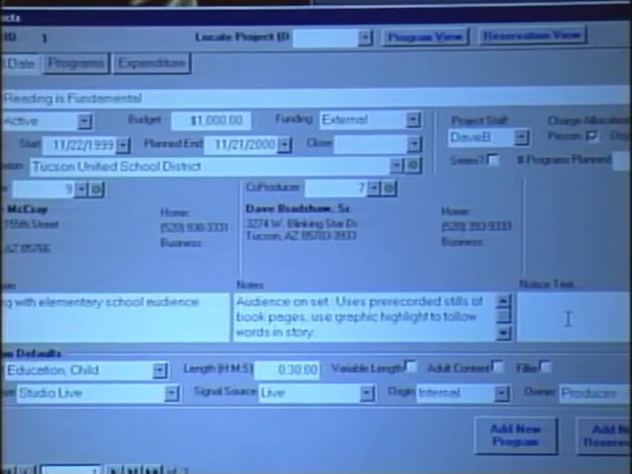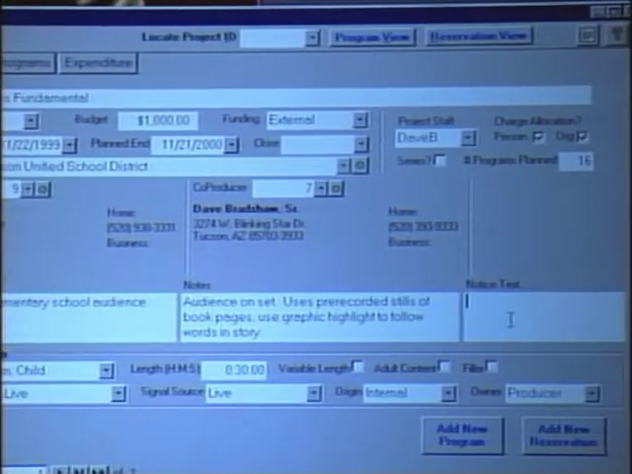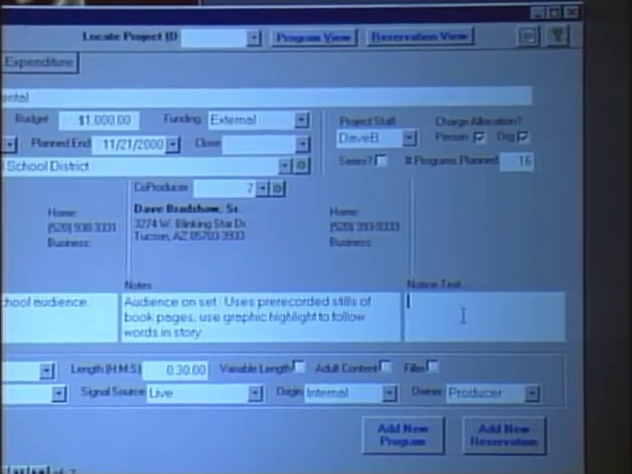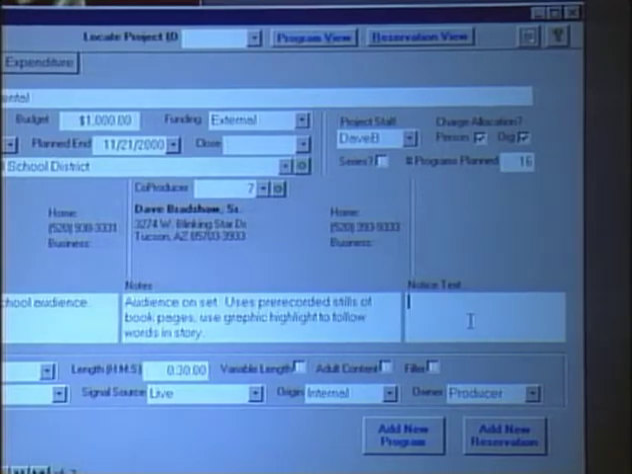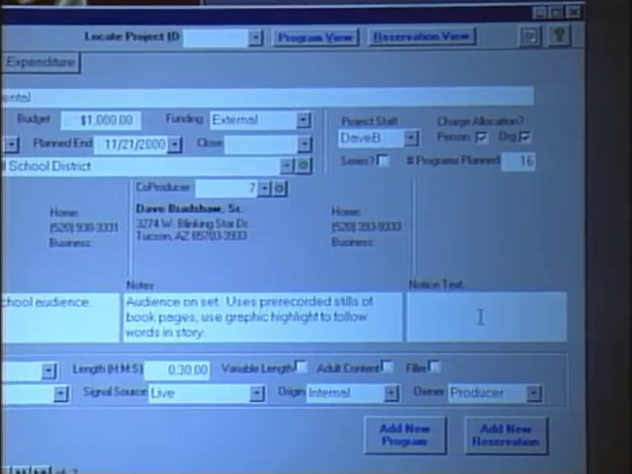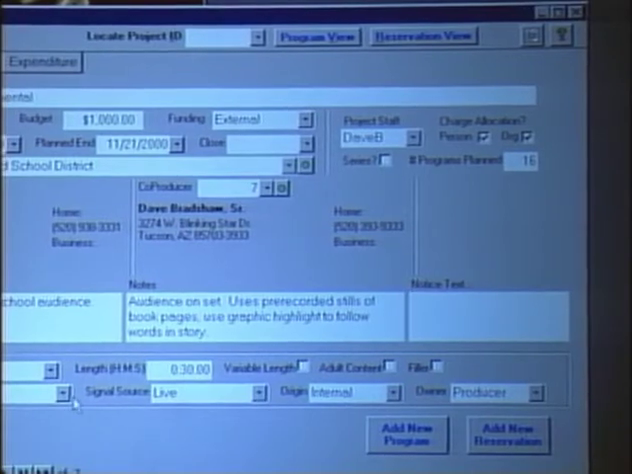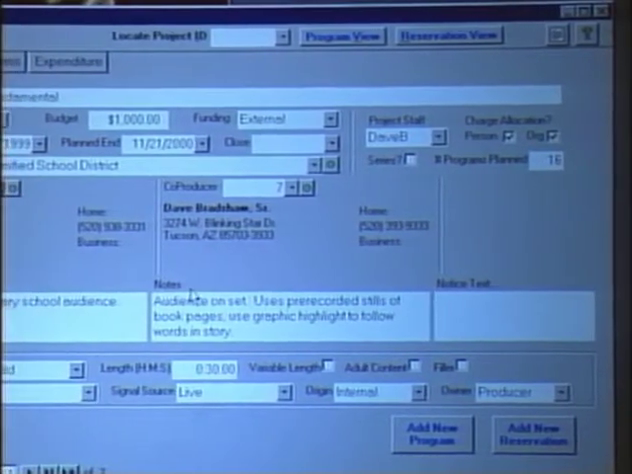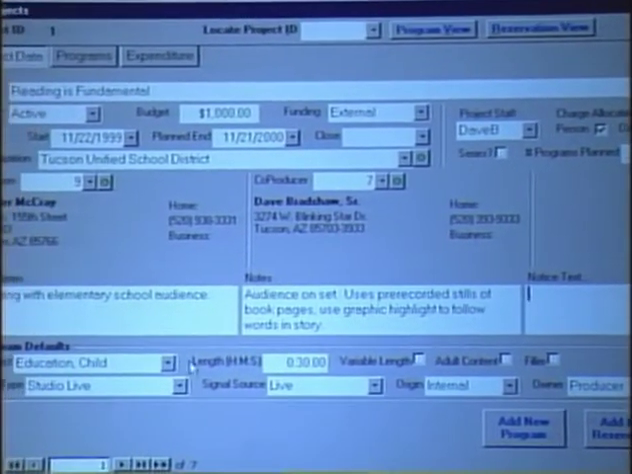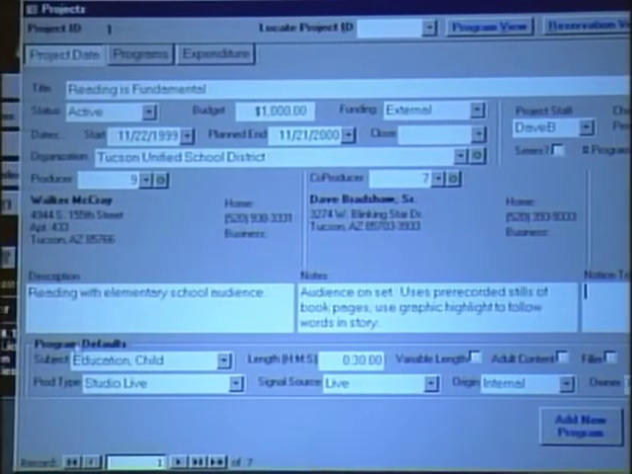And finally, all the way over on the right, we have the notice text. And again, this is just like the notice for the member. If you put something in here, it will pop up automatically every time you use this project in a reservation, or set programming for this project, or add it to the schedule. Whatever special notice you put in here will pop up every time you do anything related to this project, so you don't have to go back and look at the form. Now, very important concept, we have a whole group of fields here that we call the program defaults.